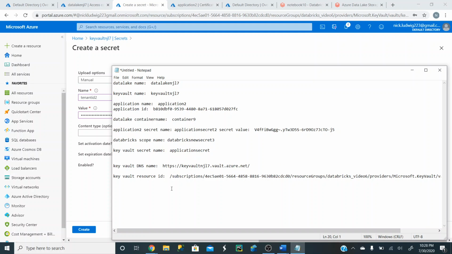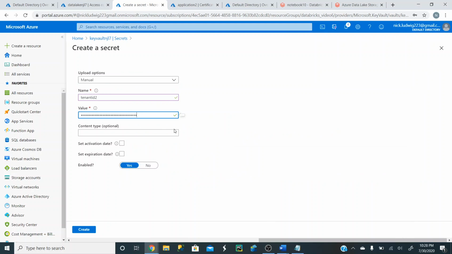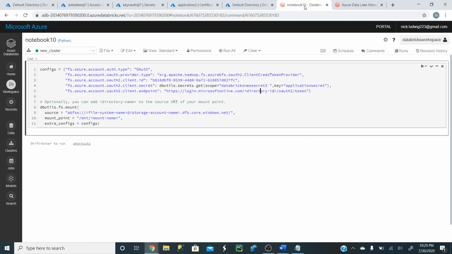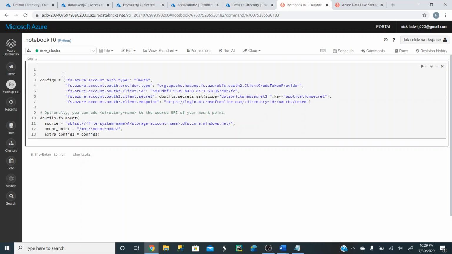Okay, and so we're going to create the name right there, just so we know. And then we're going to save this. So that's saved. So that tenant ID value is saved now in the key vault. And so to version control this, since we're in Python and it's an object-oriented programming language, well, let's do this here. And now we're going to use this secret scope here.